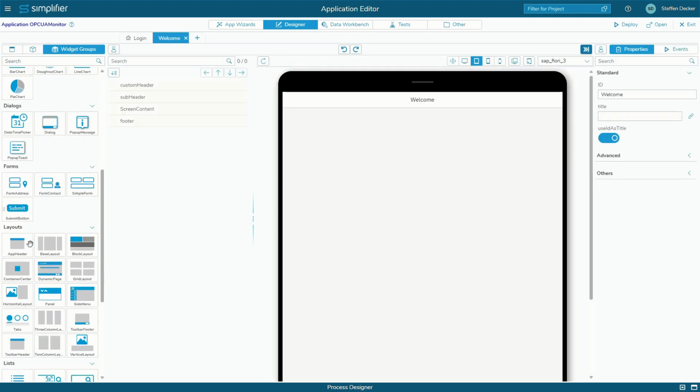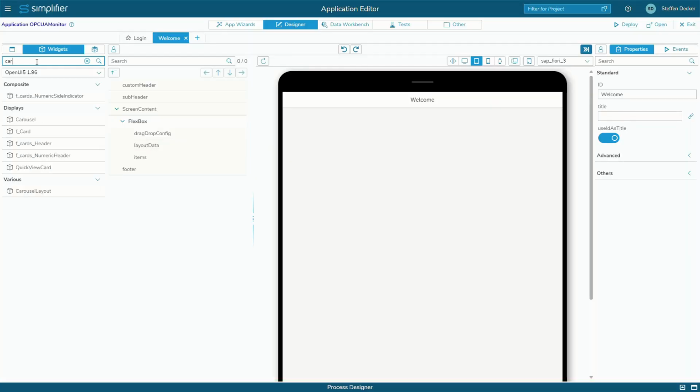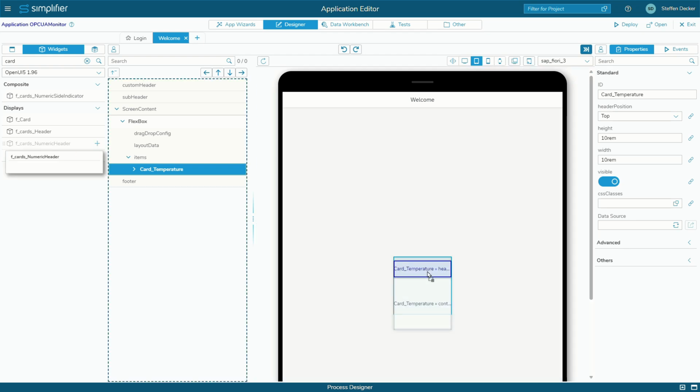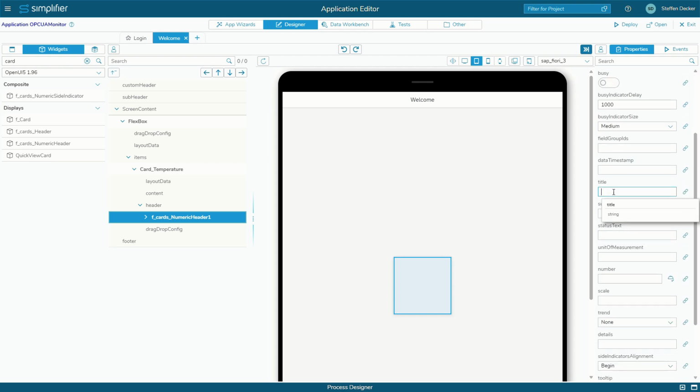Add a Flexbox widget as the layout. Add a card to the UI by dropping a F_card onto the UI Designer preview and give the card the name card_temperature. Add an F_cards_numeric header to the header section of the card. Enter a suitable label in the title property of the card header widget, like temperature.